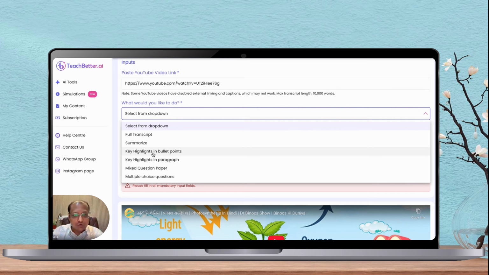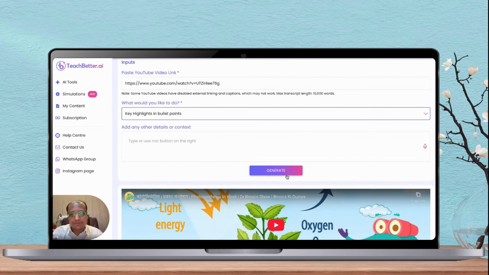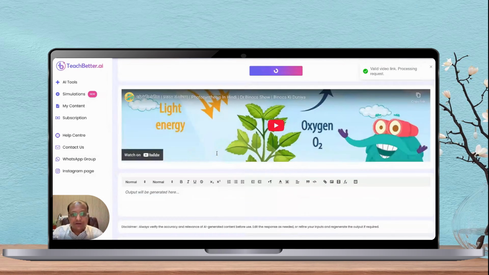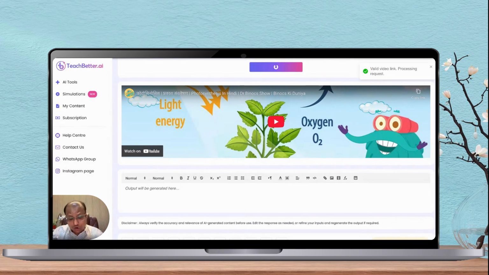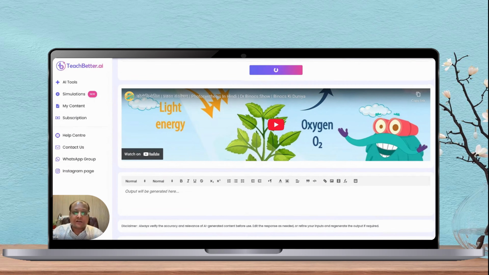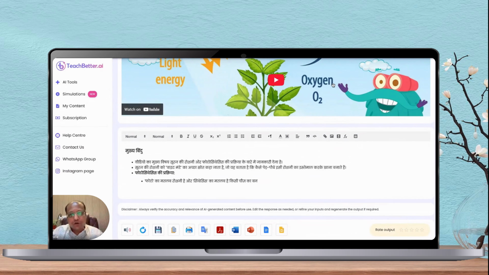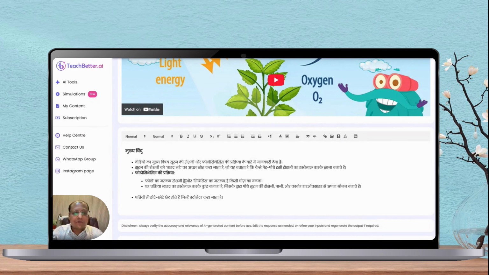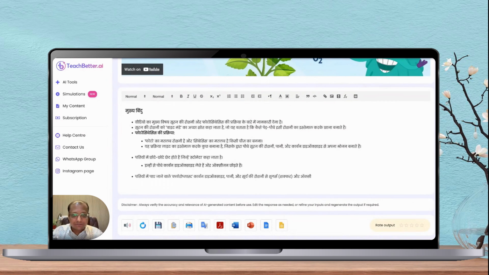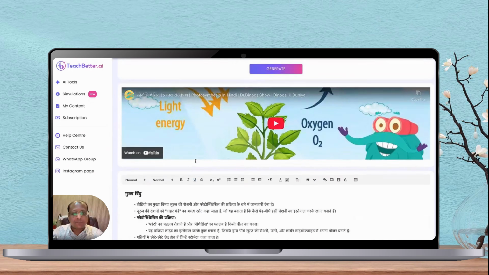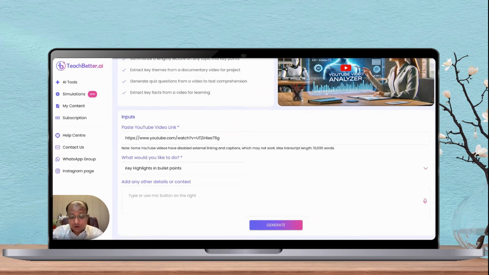So right now I want to get key highlights of this video, and I'll hit generate. So this is a video which is in Hindi language. I want to show you that most of our tools, in fact, all of our tools are supporting 80+ languages. Yeah. So for the entire video, without watching the video, you have a complete summary right in front of you. All right. So that's the YouTube Video Analyzer tool for you. Again, a lot of teachers are using it to create beautiful resources based on YouTube video content.